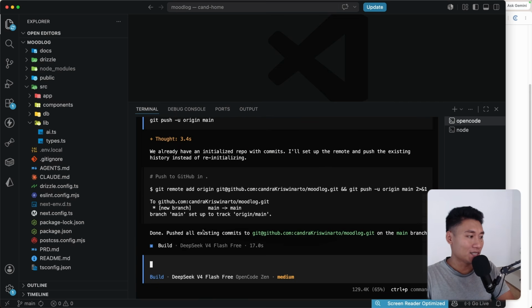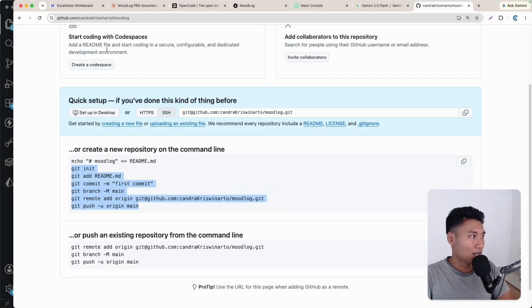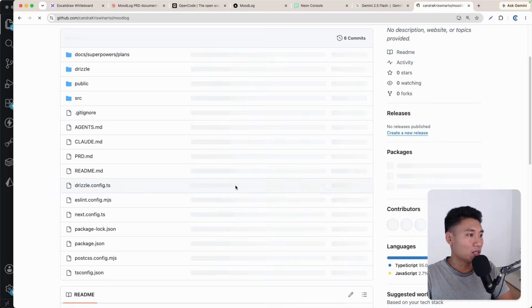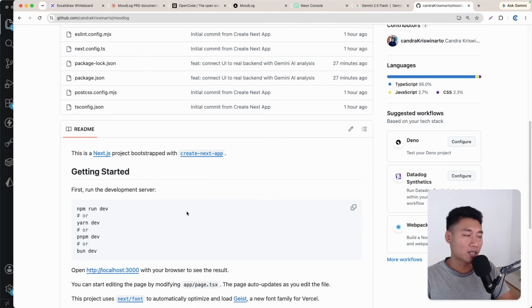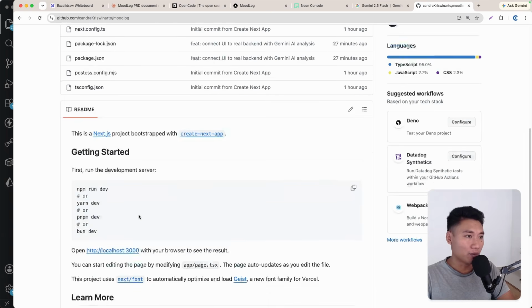Alright, this is done. As you can see, it puts all existing commits to this URL. Let's try to refresh that, and hopefully now all the code should be right here. Really nice. And of course, you can always ask your AI to update the README, whatever you want.